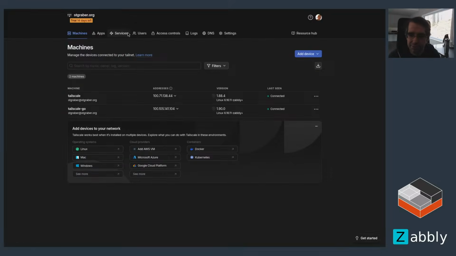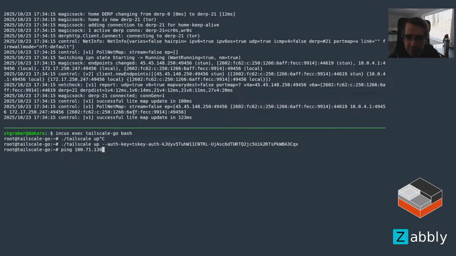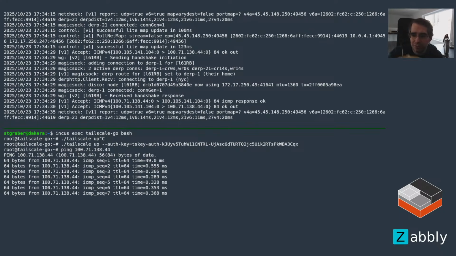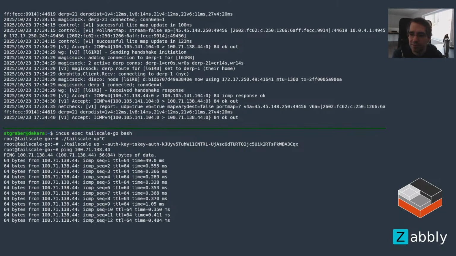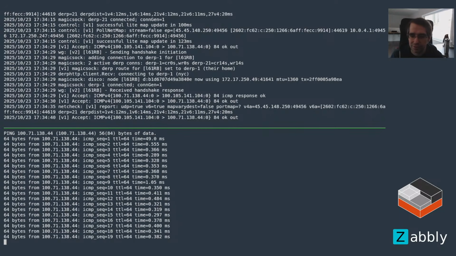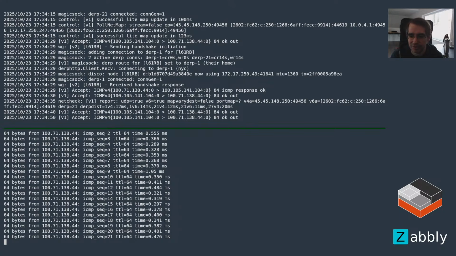Okay, and we should see, yep, there we go. Second one just joined. And now the first one is pinging 100.71.138.44. And we can see it's now pinging effectively directly. So the first ping, I guess, was probably relayed, and then they did the hole punching UDP logic to let you do WireGuard from one to the other. Now, effectively, the network transport is WireGuard. So it's effectively a management layer on top of WireGuard to configure the right mesh around this.